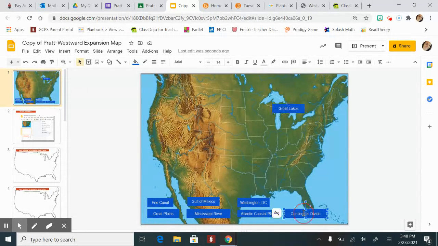The Continental Divide is going to go right over here. You notice that you have the Rocky Mountains going straight up into this area. So anywhere in this section is going to be great. You can add it in the north, in the south, as long as it's in this general area.